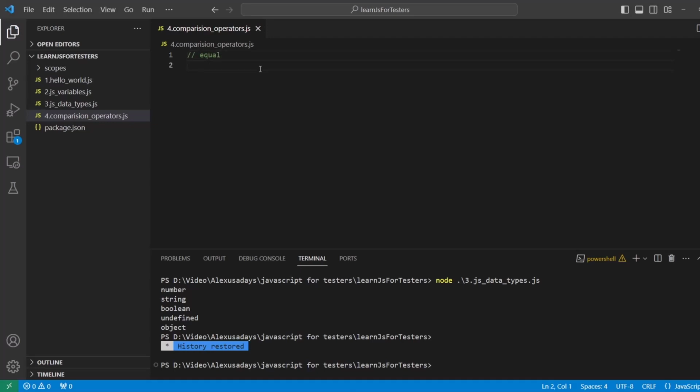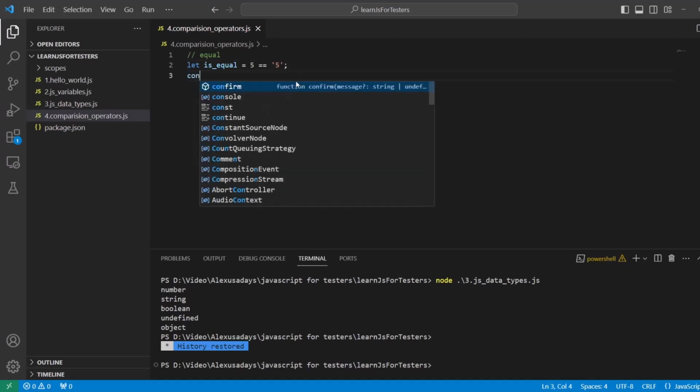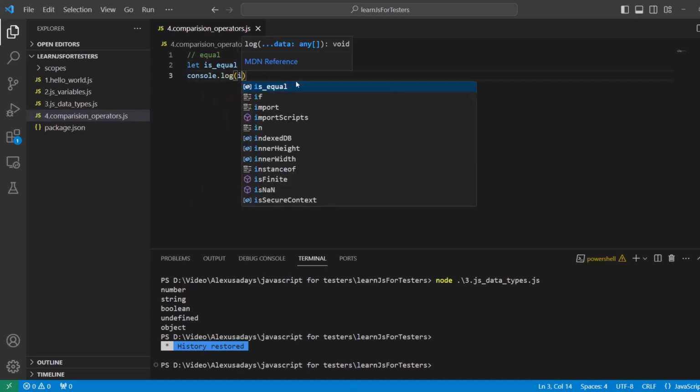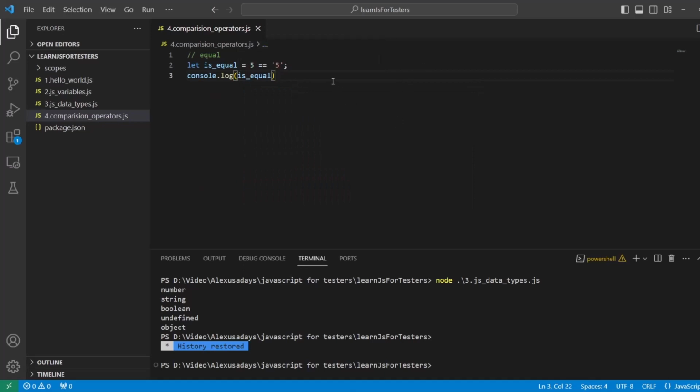So let's store the outcome in a variable and then print out the variable so we can see what it resulted in. So for example, let's call it is_equal, and inside of that variable, we're going to store 5 is equal to a string 5. So number 5 is equal to a string 5. And let's type console.log(is_equal).